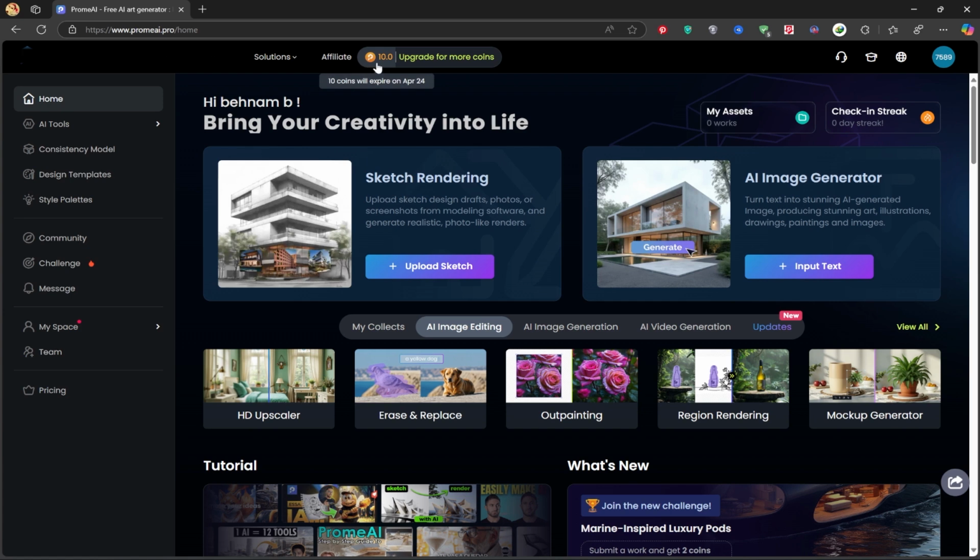Keep in mind that you get 10 free credits. If you like the platform, you can switch to a paid plan for unlimited usage. Now, let's dive into the actual tools.